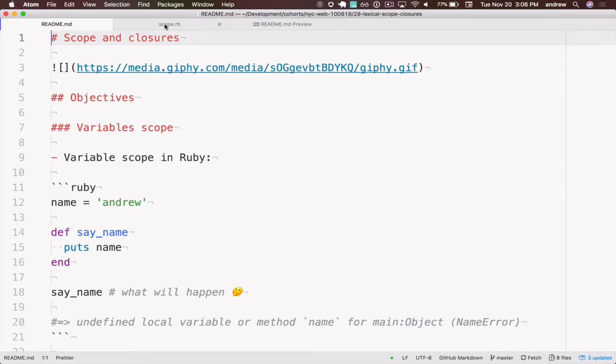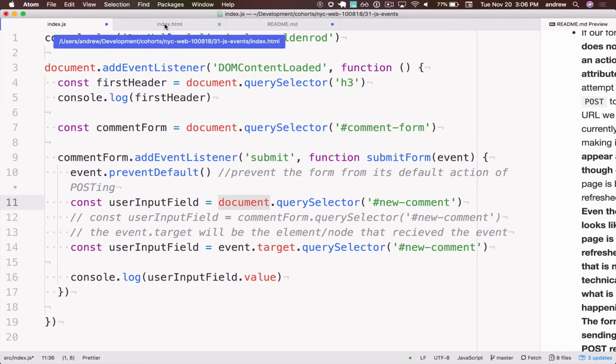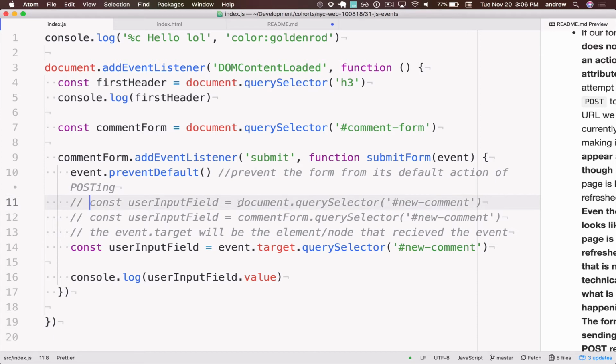So there's not a significant difference between comment form and event target. There is a significant difference with document, right? Because we're starting at the root of our tree. But this and this are equivalent. Yeah, and this is also fine. Just know that you're starting at the root and going all the way down.